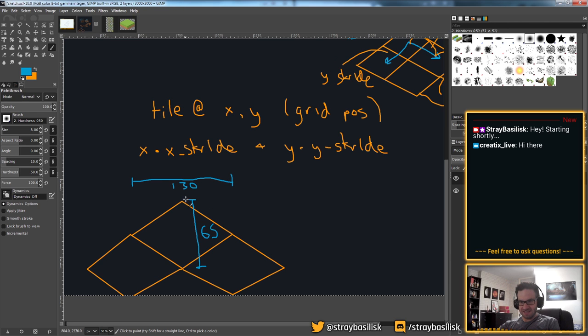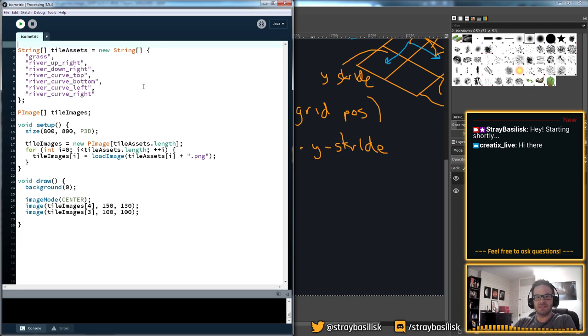So the X stride is going to be, we're going to go from here to here. So we know the X there is actually just 130, right? It's the same distance, the width of this tile. It's lining up with the same point in the next tile. And this is, rather than the whole height of the tile, half the height of the tile, so it's going to be 65 over 2. And then the Y stride is going to be similar, except it's going to be negative 130. So I'm just going to define these up here as constants.